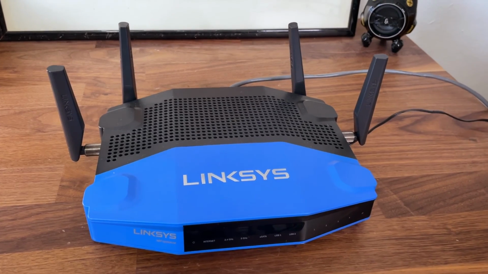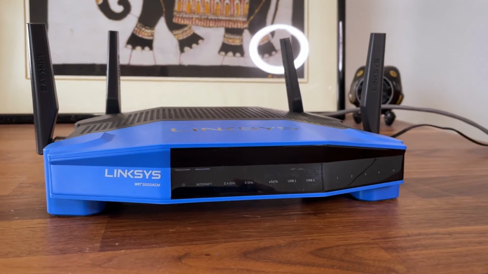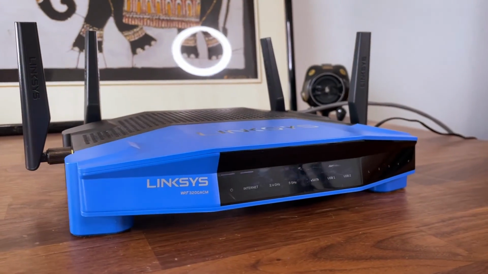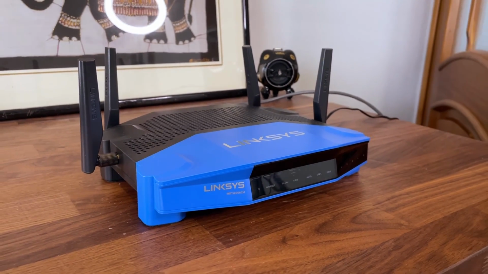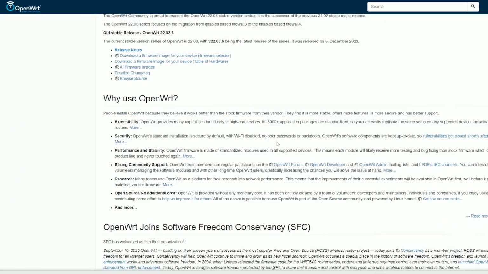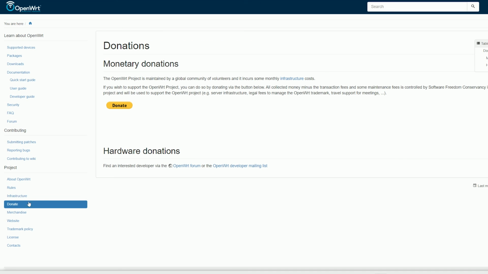The point that I wanted to make is that the WRT3200ACM is still a very valid Wi-Fi router, and Linksys has no idea what they're doing not supporting this series further. Anyway, a big thank you to the people from OpenWRT that are keeping this project alive and the support running.